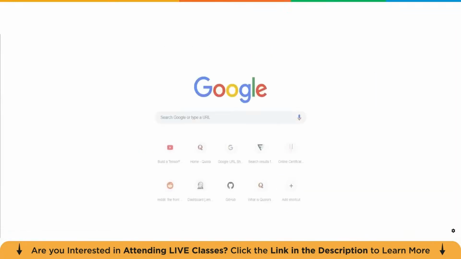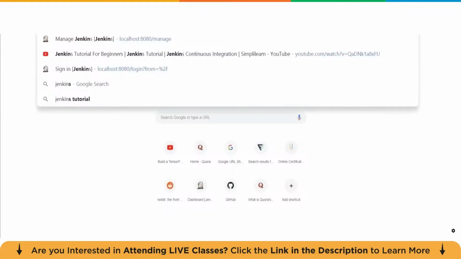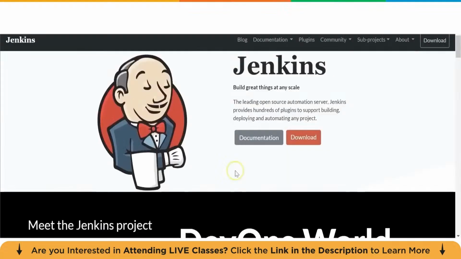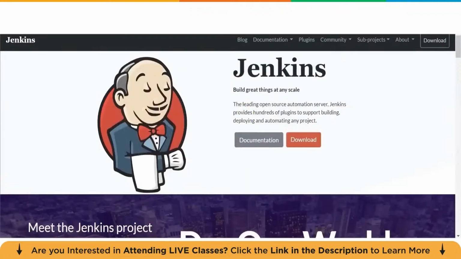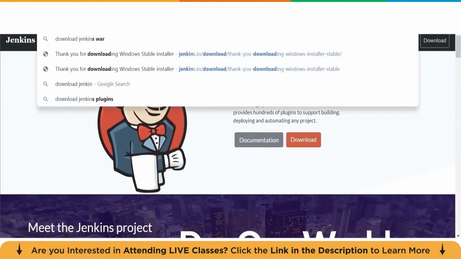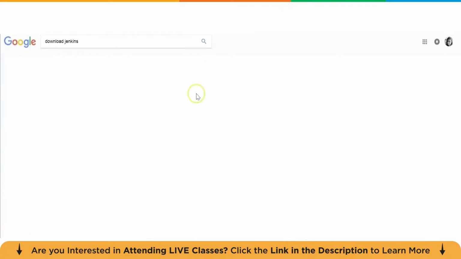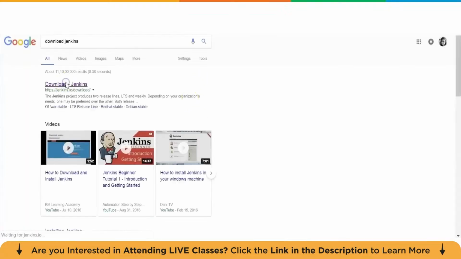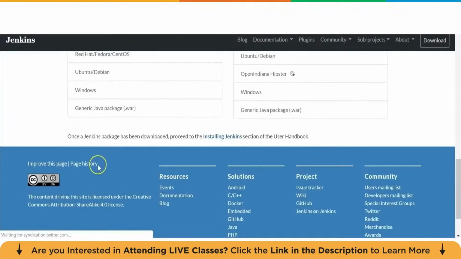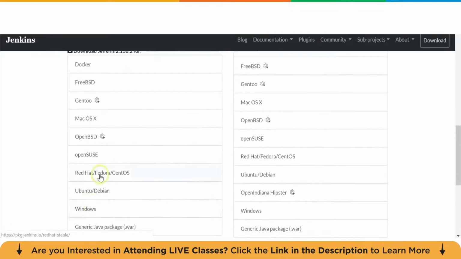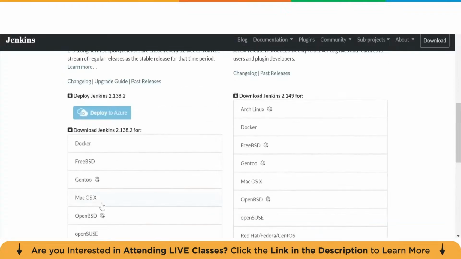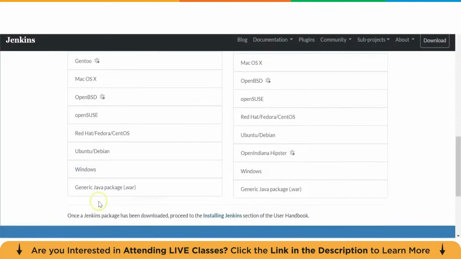So the next thing we want to do is go to the Jenkins website and download the files. So we're going to go to jenkins.io, and that's the official Jenkins website. And if you want to download, you just go to jenkins.io/download, or you can just type into your search bar "download Jenkins" and that will give you a link straight to the download page. One of the things you'll see is that there are lots of different versions for Jenkins, because Jenkins runs on pretty much most operating systems, including Windows, Linux, and macOS. But we want to select the Windows version.